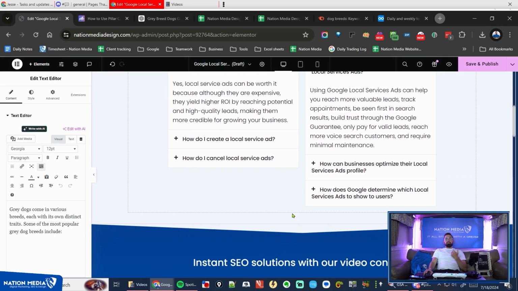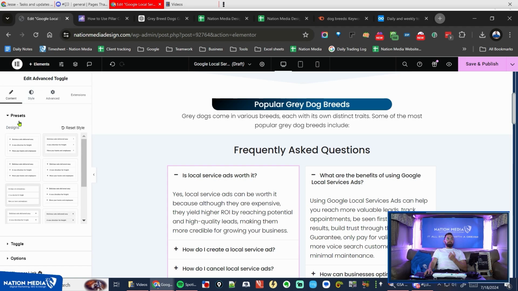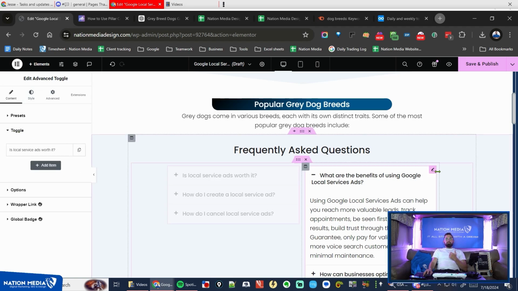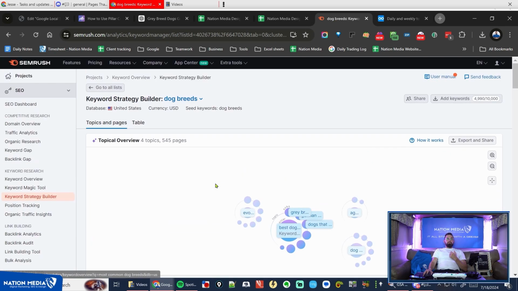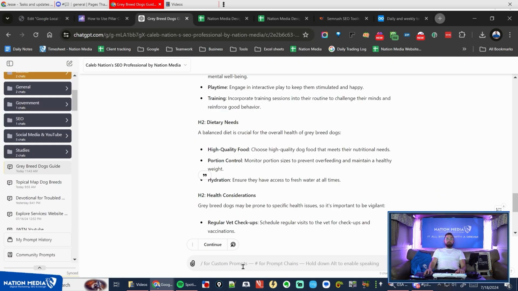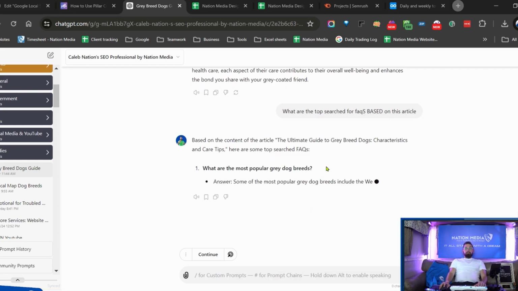Next thing I suggest adding is a frequently asked questions section. This is going to be a section that answers the top questions that people ask for this terminology. If you remember, we could go back to SEMrush, which is the easiest way to look at it, but we could also use ChatGPT. So let's go into ChatGPT first and say, what are the top searched FAQs based on this? Okay, what are the most popular gray dog breeds?